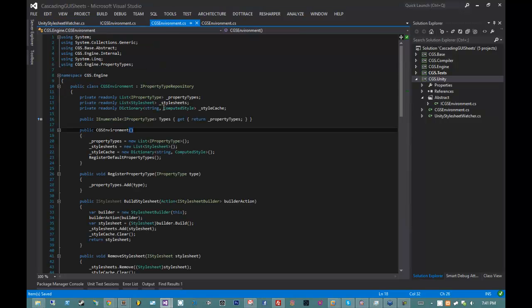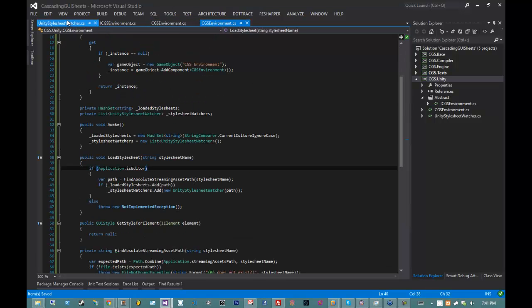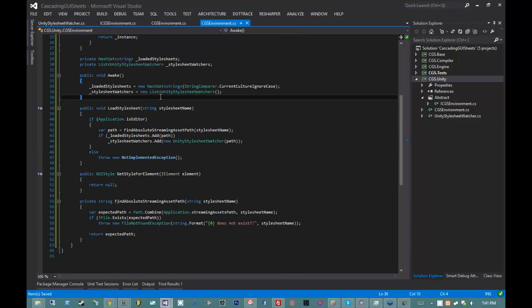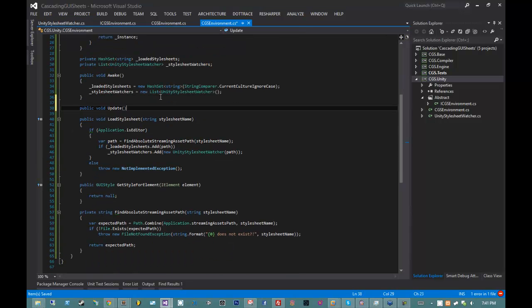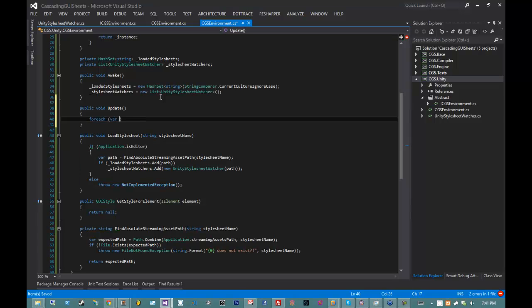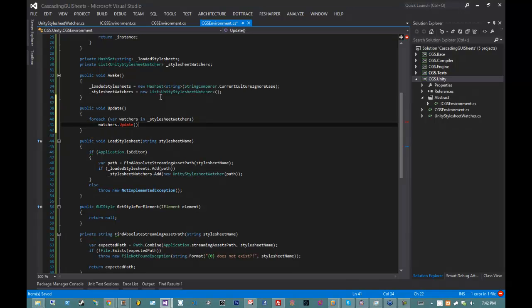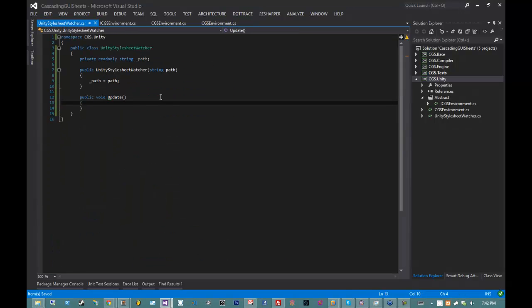So to do that, I'm going to go back to my CGS environment, and I'm going to create an update method. And what the update method is going to do is just loop through all its watchers and say watcher.Update. So that way the watchers are now tied into the main Unity thread, which is important because I'm going to be taking advantage of the FileSystemWatcher, which will be publishing its events on a separate thread.